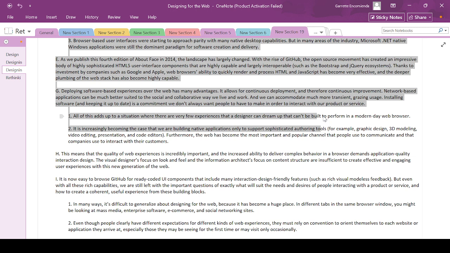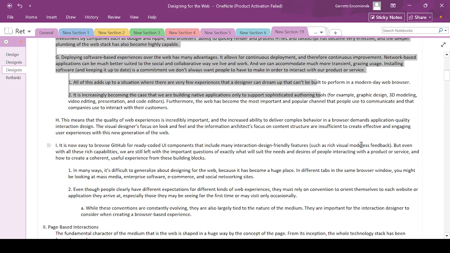All of this adds up to a situation where there are very few experiences that a designer can dream up that can't be built to perform in a modern-day web browser. It is increasingly becoming the case that we are building native applications only to support sophisticated authoring tools, for example, graphic design, 3D modeling, video editing, presentation, and code editors. So those are the uses for desktop apps, because the other functionalities of basic apps have been translated to web applications instead of desktop applications.